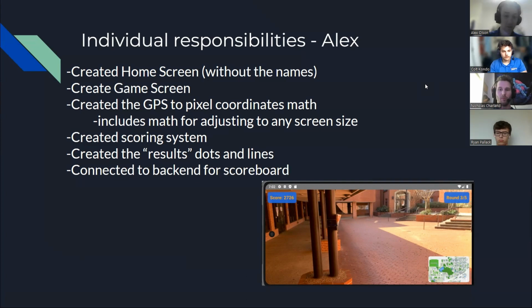I also did the results part where it shows you the final results when you hit your guess, with the dots and the lines, just to show you where the location was. And I briefly connected the back end for the scoreboard because I had the scoring already, so I just worked with Ryan to connect it to the scoreboard, so everything worked correctly. But as you can see, I was just pretty much working on the game flow.